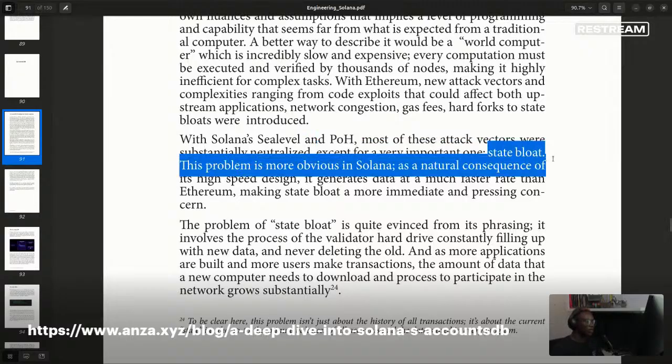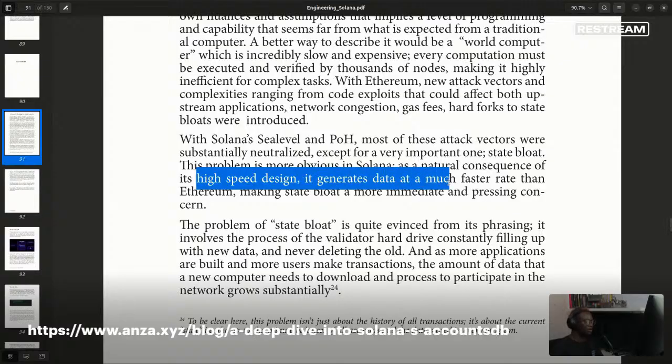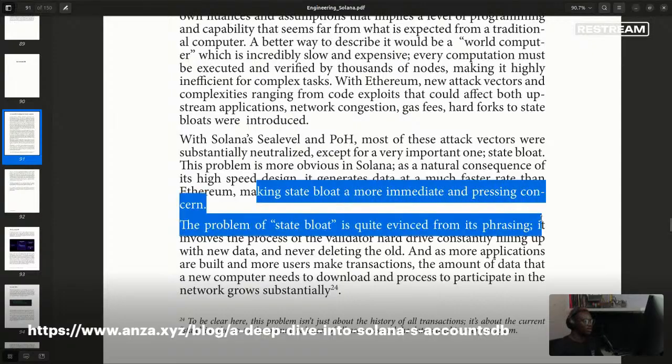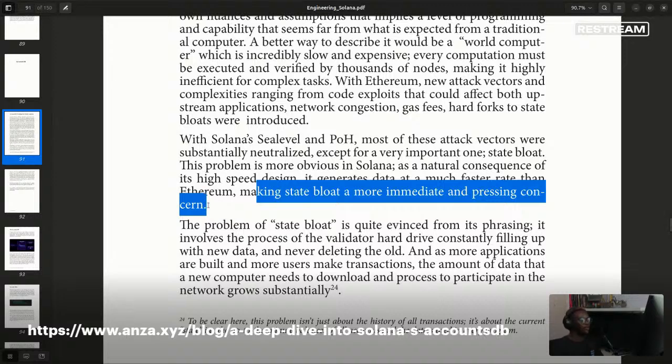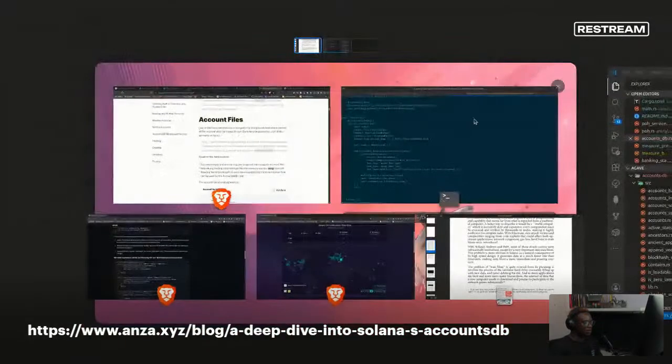State bloat. The problem is more obvious in Solana because, as a natural consequence of Solana's high speed, it generates so much data at a faster rate than Ethereum, making state bloat a more immediate and pressing concern. So if you have more accounts and you're writing to accounts faster, you quickly have bigger states. So it was a problem. That's what this is trying to say.